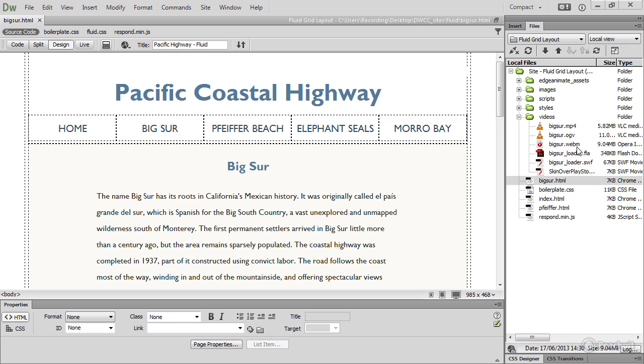Although all modern browsers support the HTML5 video element, they don't all support the same video formats. And even older browsers such as Internet Explorer 8 and earlier don't even understand the video element. So for their benefit, I went into Flash Professional CC and created this Swift movie, bigsur_loader.swift, which will load the MP4 version of the video.